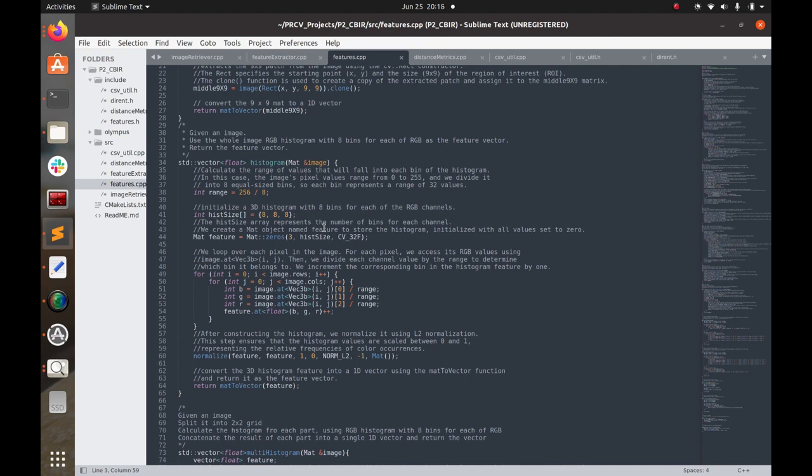After that, I have done the feature comparison, and then I have used the distance metric, the histogram intersection distance metric. This histogram intersection calculates the overlapping area between two histograms, which indicates their similarity. And then I have matched them and ranked them on the basis of the top n matches.